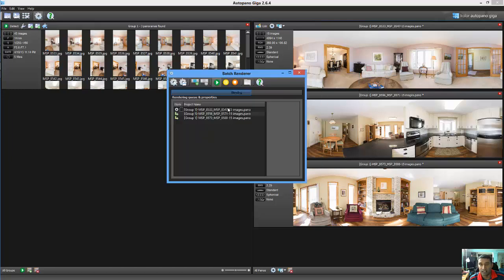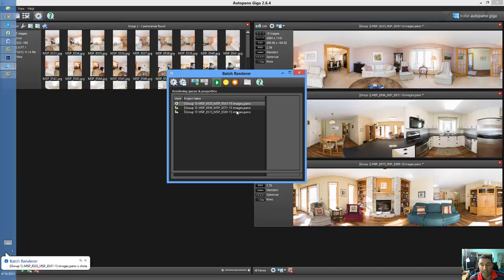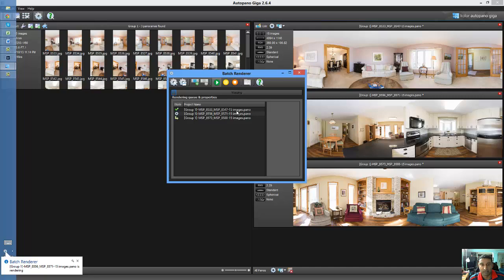So you're going to see here, there's a little window that shows them all being blended together and rendered. And once they're all rendered, you can go into your OBO Express post and start posting them to the virtual tour. So that's how my typical editing of a property goes.